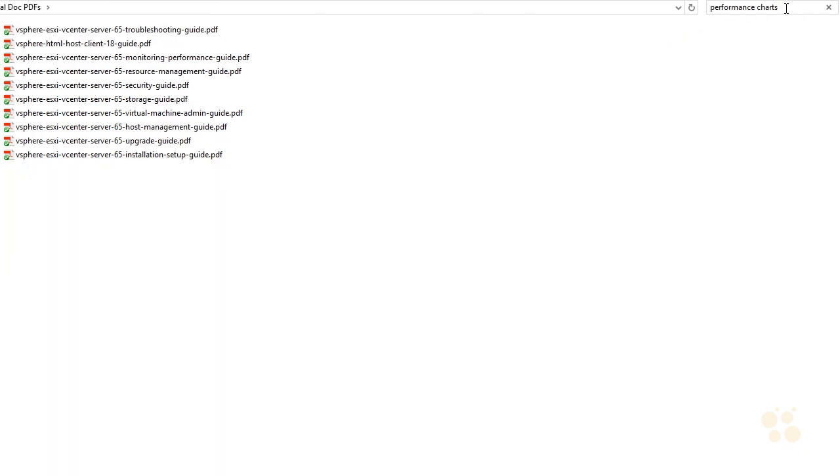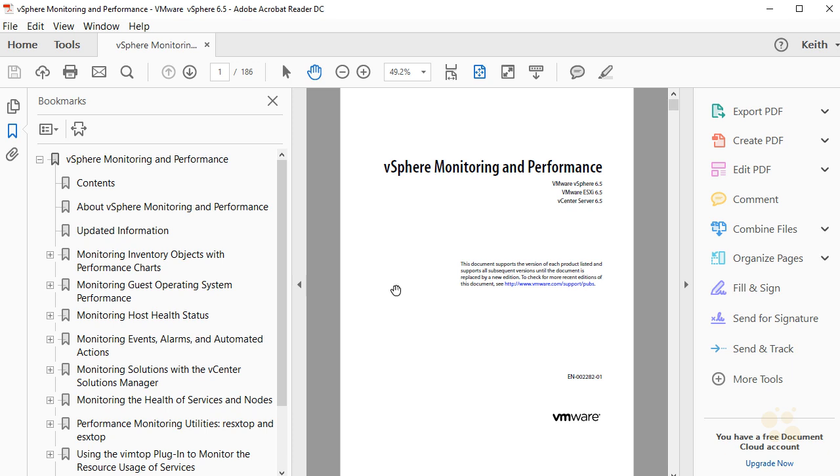And then once we type in performance charts, it's going to narrow down the list of documents to those that include those words. So from this list, it's very likely if we want to find out more information about performance charts, it's probably going to be in this monitoring and performance guide for vCenter 6.5. So here in File Explorer, if we double click on that document to open it, our computer is going to open it up in whatever our computer has associated to open up and process PDFs. In my case, it's Adobe Acrobat.